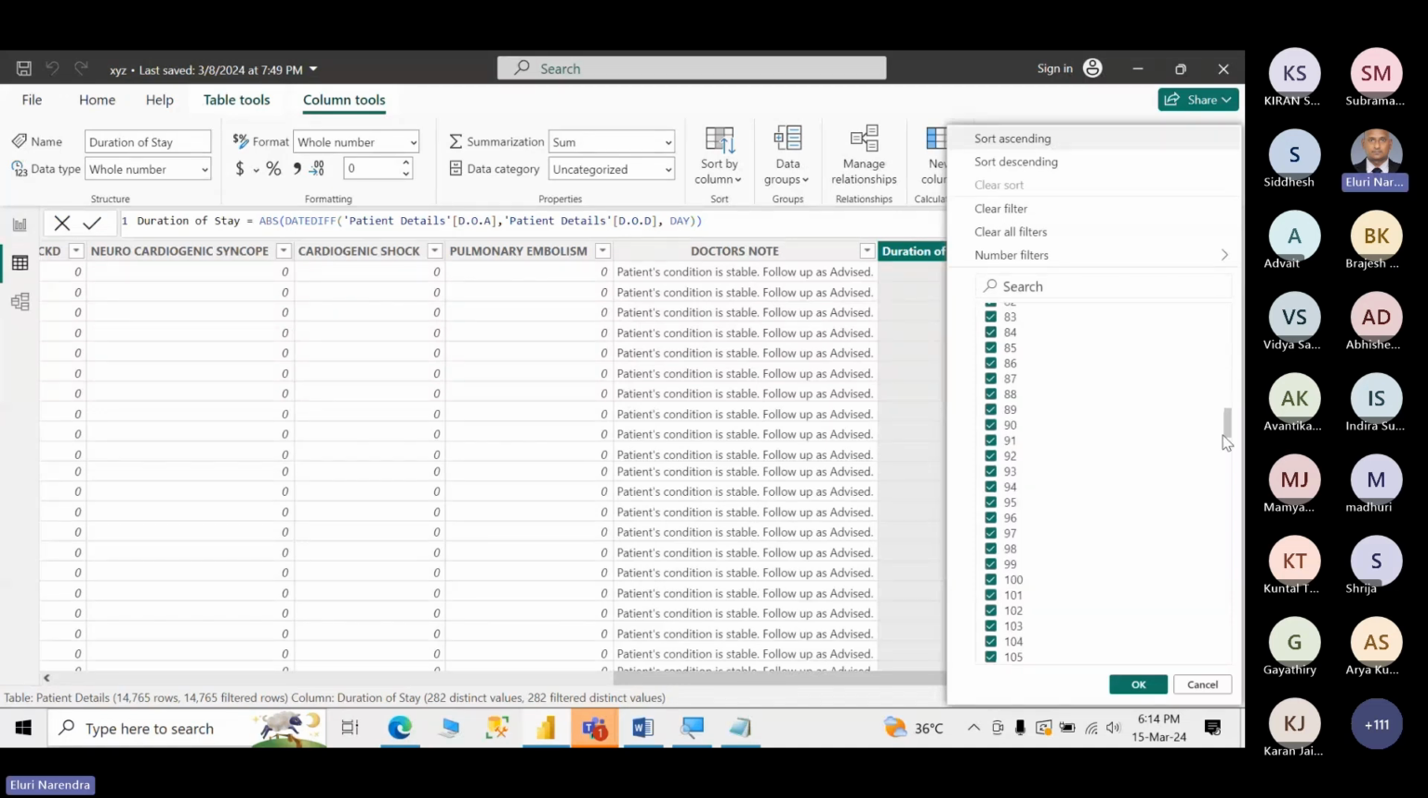Now if I scroll down, what is the maximum value in this column? 2,92,493. Okay, that means this much time he stayed. So that means some people have very serious injuries or serious health complaints, and some people don't have that many complications. That is the thing we need to understand. Click on this OK.